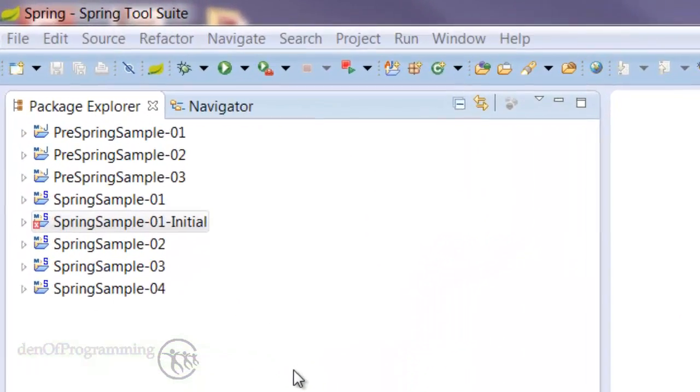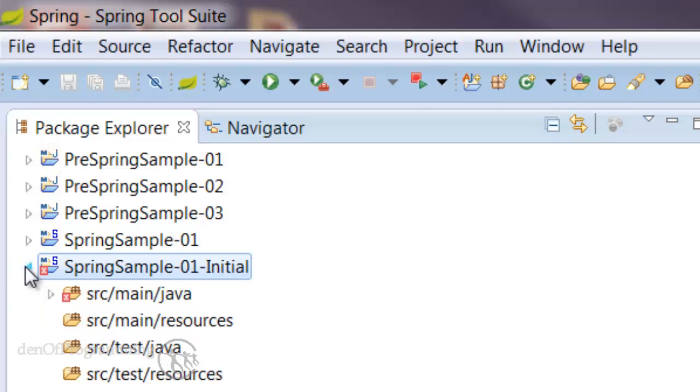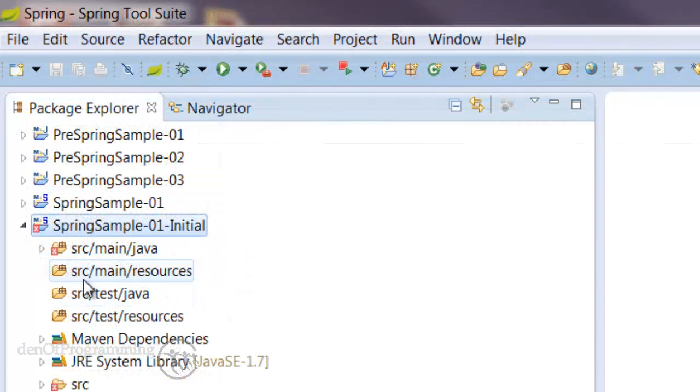Okay, so now we're back into Spring Tool Suite. Let's head over to our Spring Sample 1 initial project and open that up. Previously we've been working within the source main Java folder. This is mainly because we're using Maven and I'm following the standard Maven directory layout. We're going to start looking at the folder under source main resources because the configuration metadata is going to be held in an XML file, and it's the Maven convention that resources like XML files and properties files should be held within the resources folder.